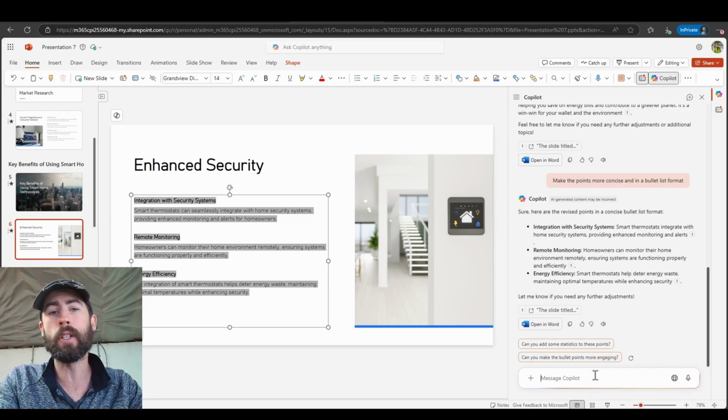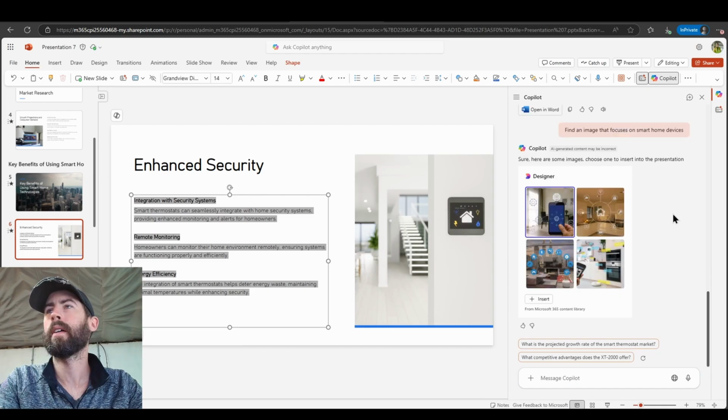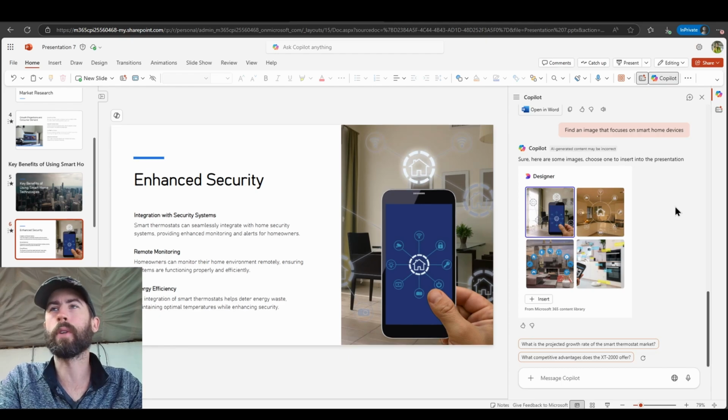I can also find images that I want to directly align to the slide content. Maybe I don't like this particular image here showing some form of smart thermostat. Now you can see, find an image that focuses on smart home devices. It gives me recommendations. This is directly pulled from the stock image library that we make available in Microsoft 365 app experiences. I could select and insert that particular image onto my slide if I so choose. And there we go. Now we have it directly inserted into our slide with a slightly different slide design. So we have some information there. We can also create AI images directly in this prompting box.